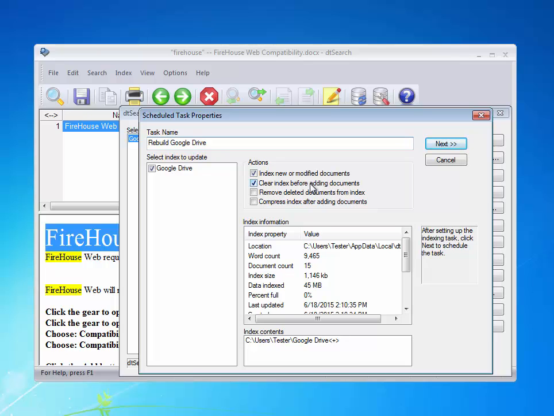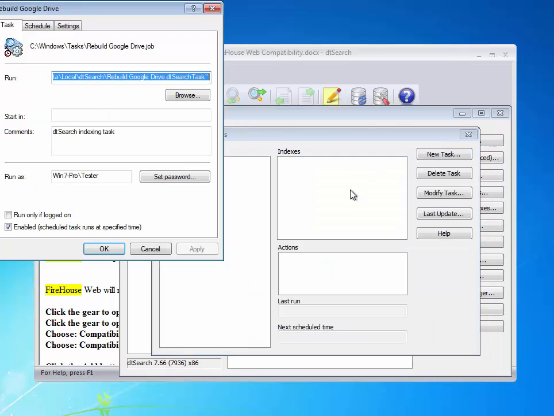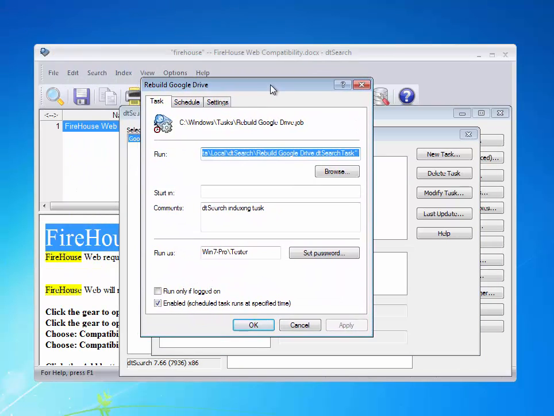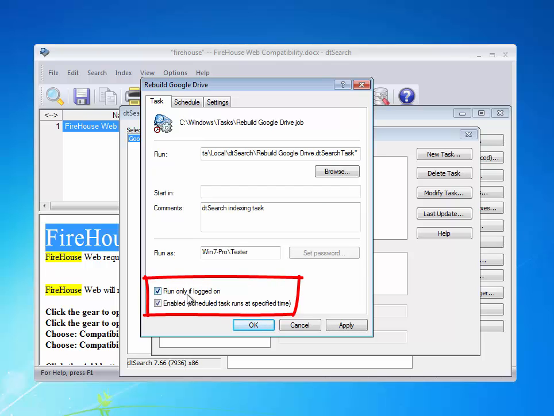So that takes a while, and I suggest that you do this not every day, not every hour. Do it once a week. That's really enough. So we'll click Next. Once these things have been configured, click Next. And then what we're going to do is actually create the schedule for doing that rebuilding operation. You want to make sure that this box is checked. We want to run only if you are logged on to the computer.